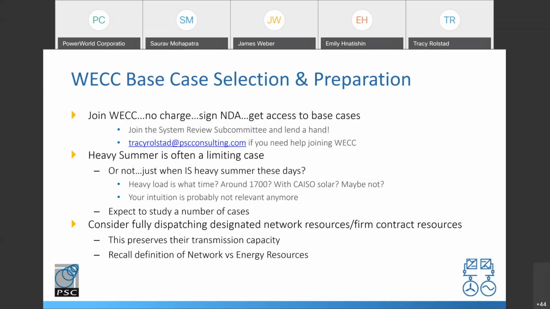Your intuition is probably not as relevant as you think. And the ATC tool will help you with your intuition. It's quick. It will pound through various transfers and contingencies. And you might want to pick up more cases when you start looking at integration studies than you had in the past. So you should definitely expect to study a number of cases.